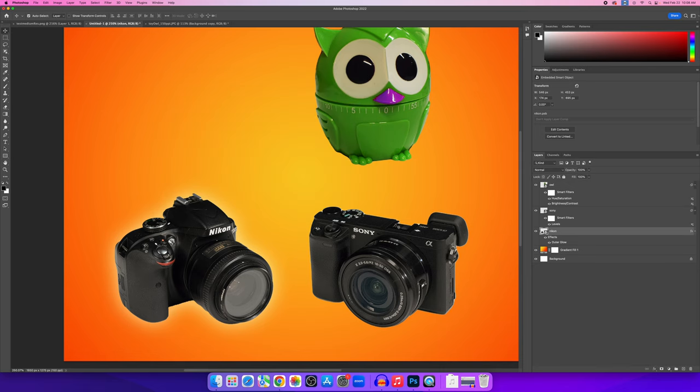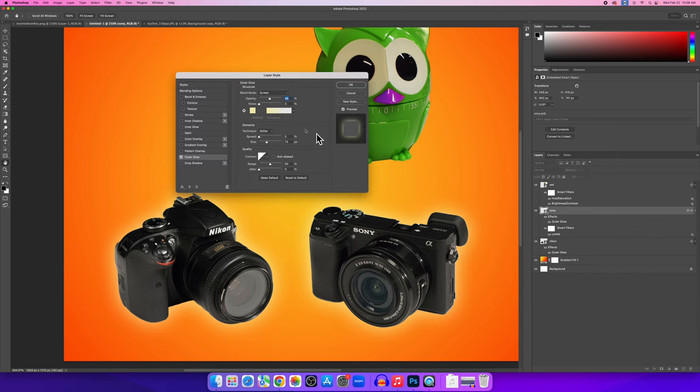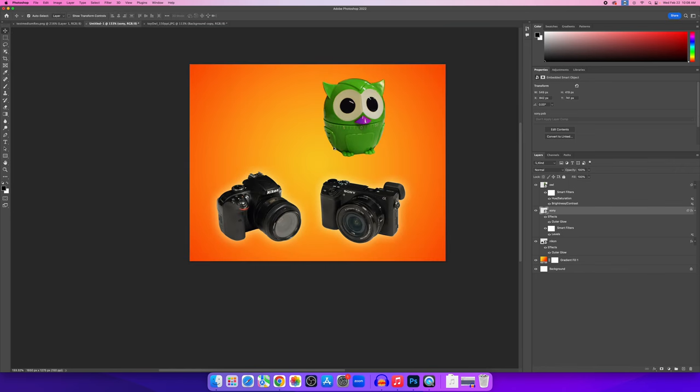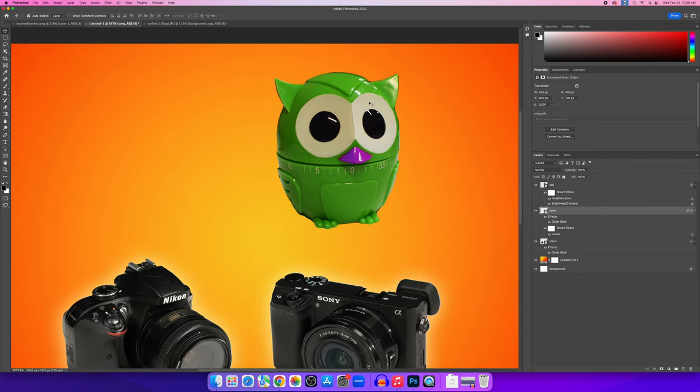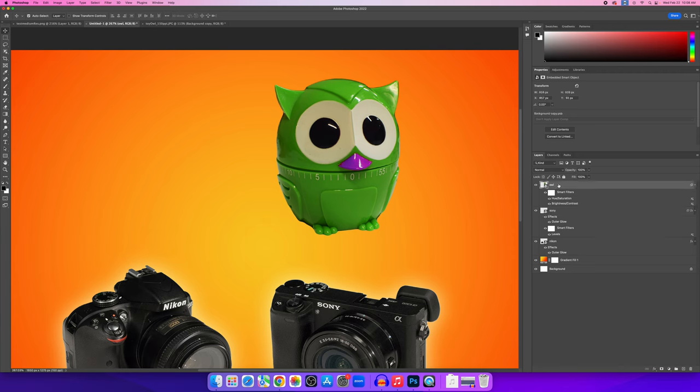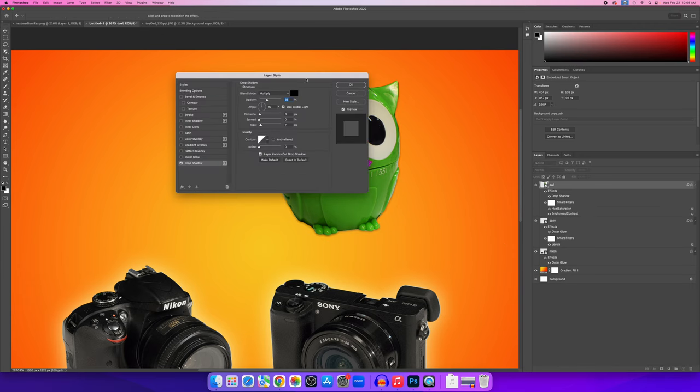Now for the Sony, click on the Sony, go to FX, and outer glow. And it'll remember what you just did with the other one. So that's kind of nice. I'll just click OK. All right, now for the owl. Let me click on the owl. And I'm going to go to effects. This time I'm going to do drop shadow right here. And this one's nice.